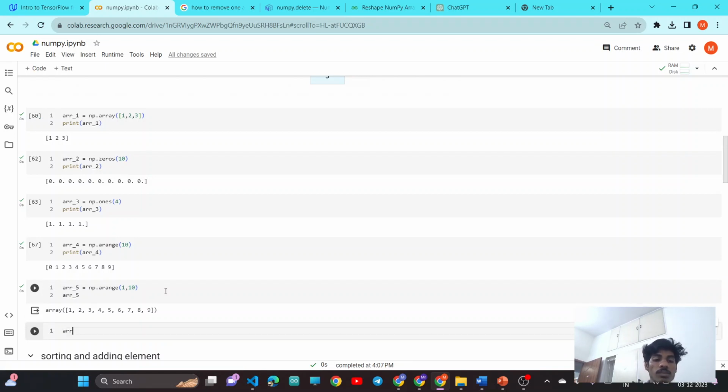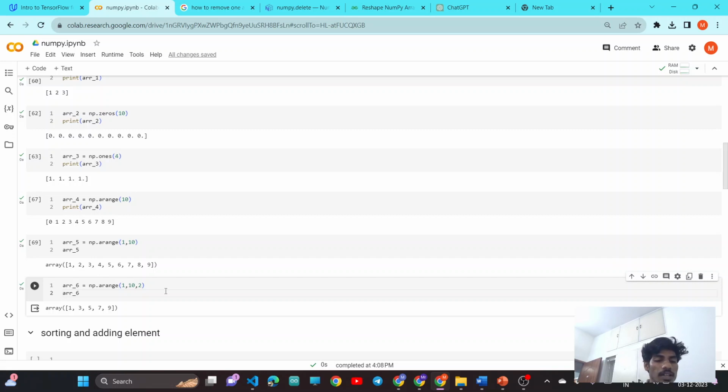Now you can also do some more things. I'll show you 1 comma 10 and I give 2. You see the outputs. Here you get 1 3 5 7 9. It means it started from 1 and ended with the 10th value. And the 2 is the iteration. It adds 2 every time. The first value is 1, the second value is 3, then 5, then 7, and then 9. It gives 1 3 5 7 9.